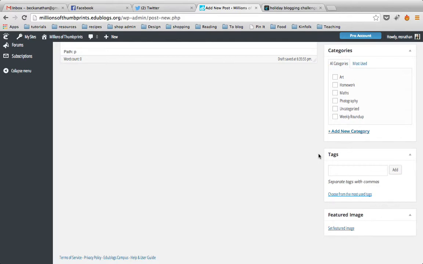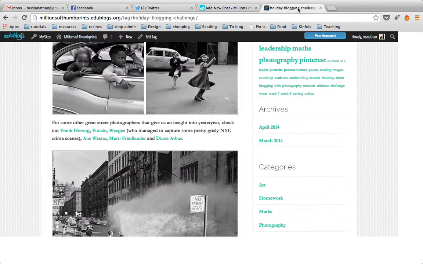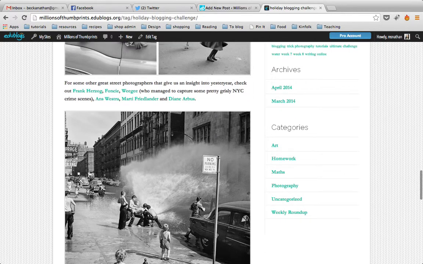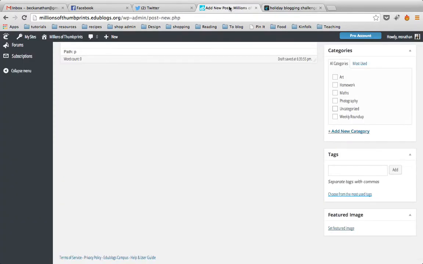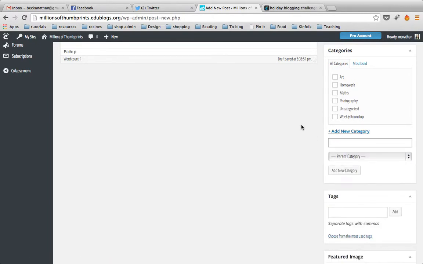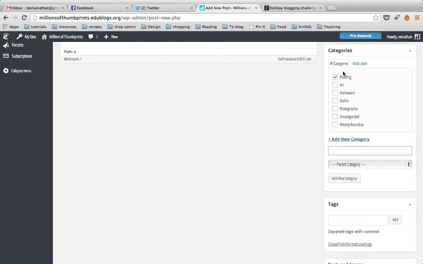So it comes with an uncategorized category, and usually it automatically selects that, which I find a bit annoying, because I just feel like if it's not categorized, then you don't even really need that. But I'm not sure if there's a way of getting rid of that. Maybe there is. I'll have a look into it. And then you can add your own one. So I've added art, homework, maths, photography, weekly roundup. I could potentially add reading, and there it comes up there, and then it checks it, and you can decide to use it or not.